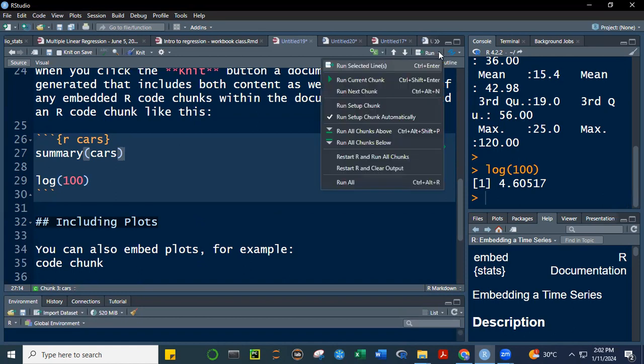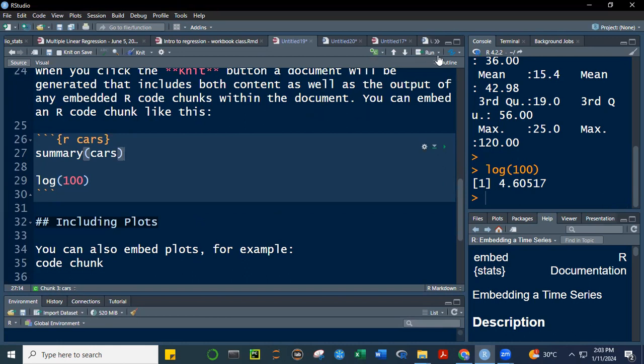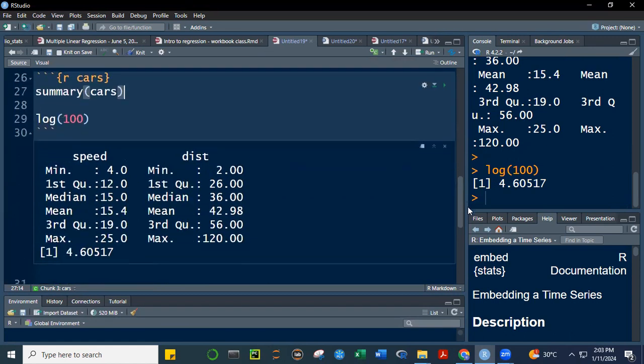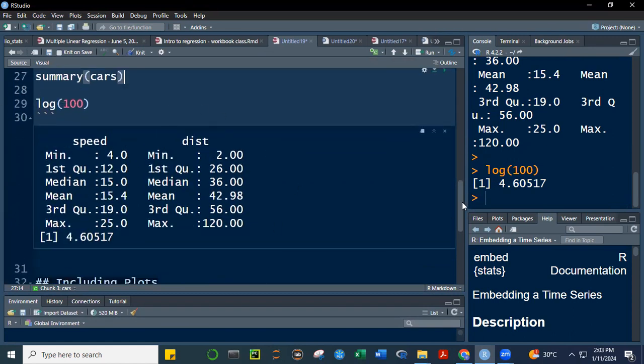Dito may several options tayo. Run selected lines, run current chunk, run next chunk, etc. Run all chunks above, run all chunks below. If there are instances where you would want this, then you can do that. No? Kung anong chunk ang gusto mong i-run. If I only want to run this specific code chunk, then I can just click this. Click natin. Okay, and then same thing. Rinan niya yung current code chunk.